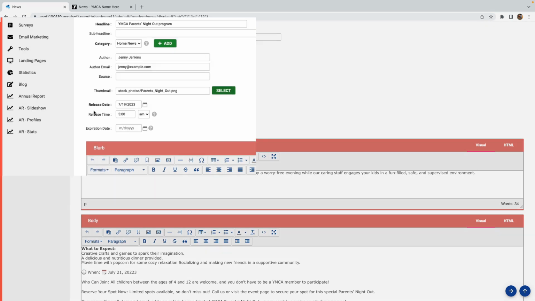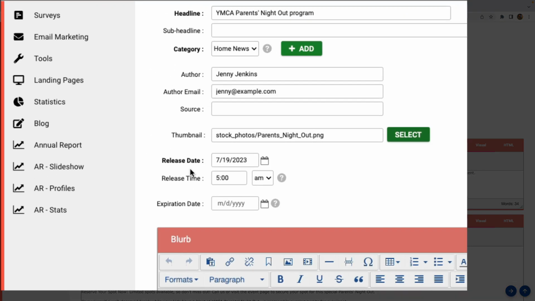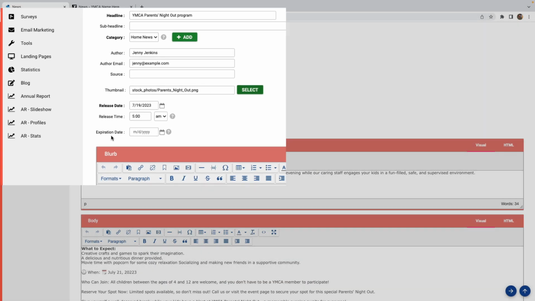Scrolling down a bit, we can see the release date for the news article, and this is the date you would like this news article to be turned on your website, making it live for your viewers to read. We have the date and the time. We can also set an expiration date. This will be the date that the news article is taken down and placed in the Archive tab and will no longer be available to be read on the site.